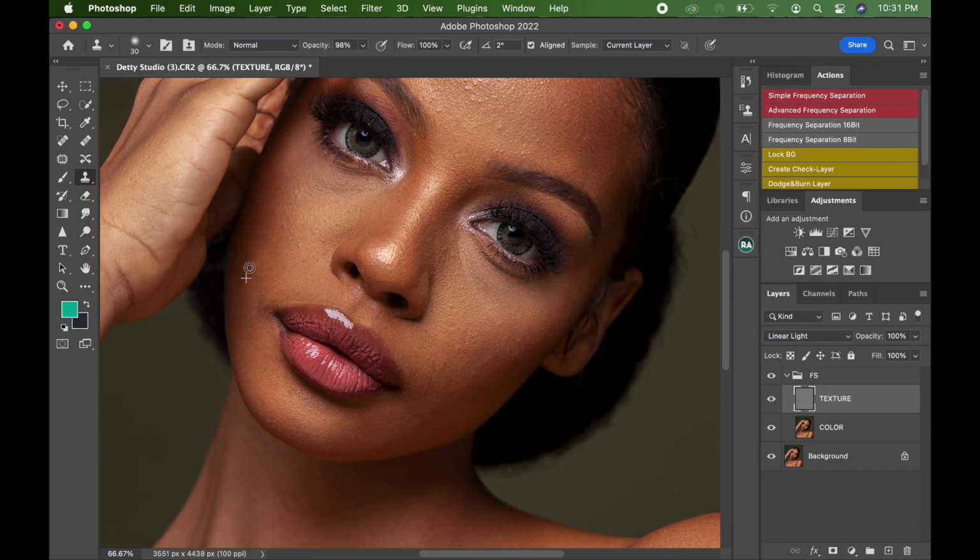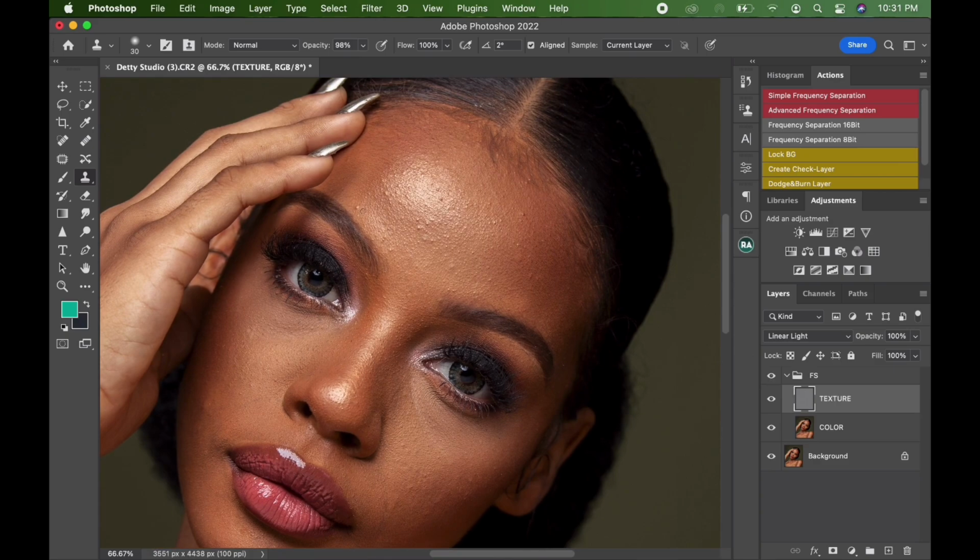So for the few ones I've removed, you can see the before and after. So you can see it. I'll take it to the forehead area. Then I'll just remove the few blemishes that are there. Just like this.